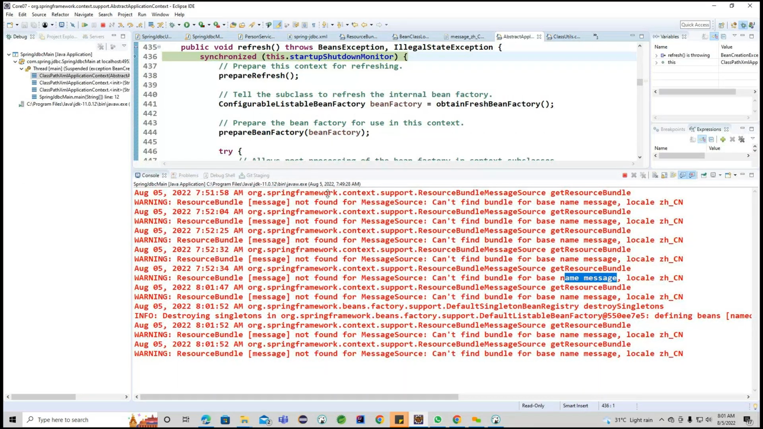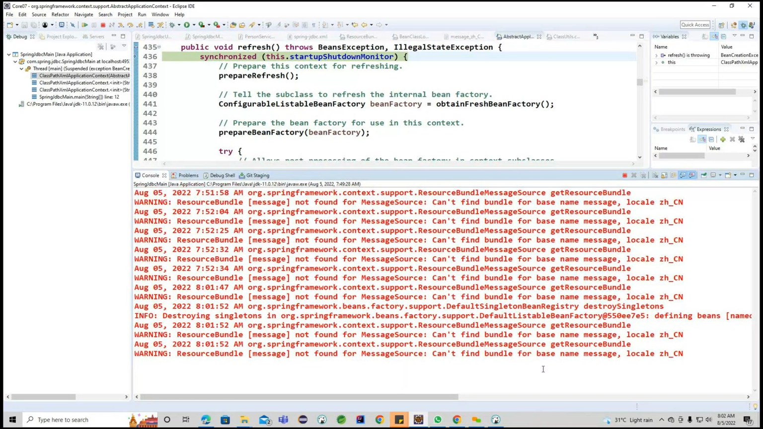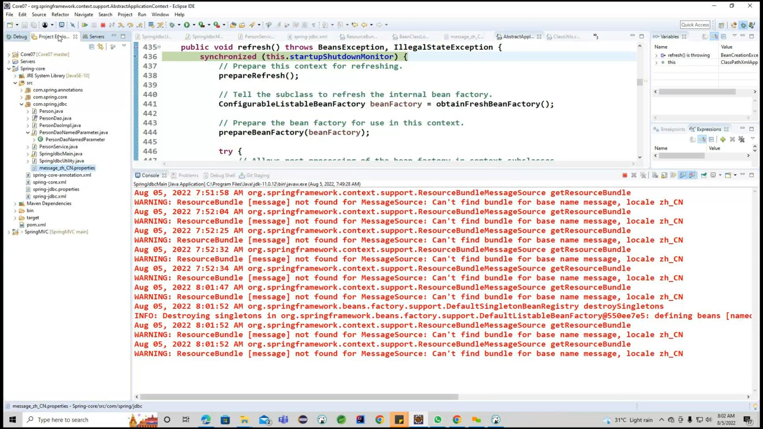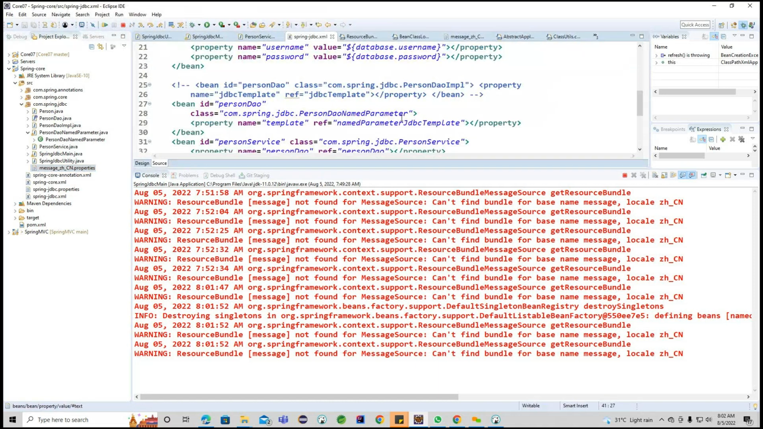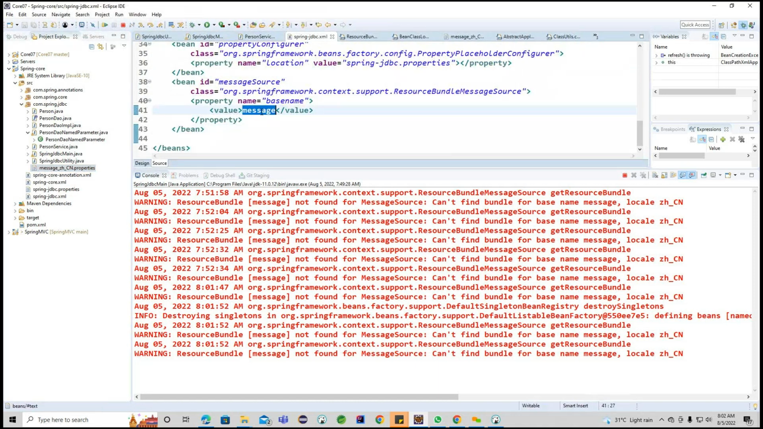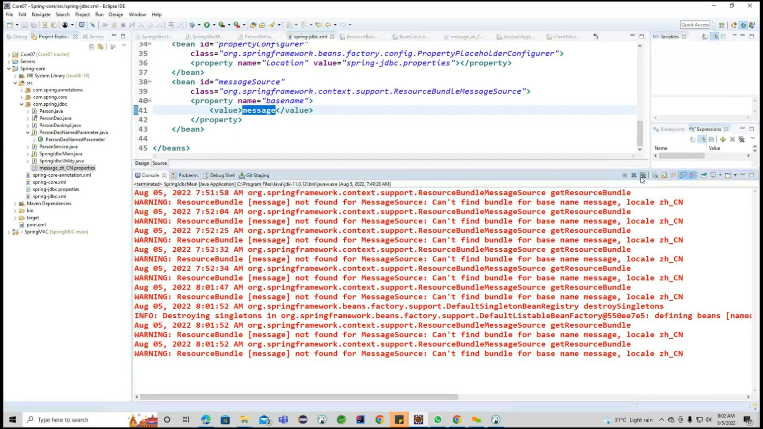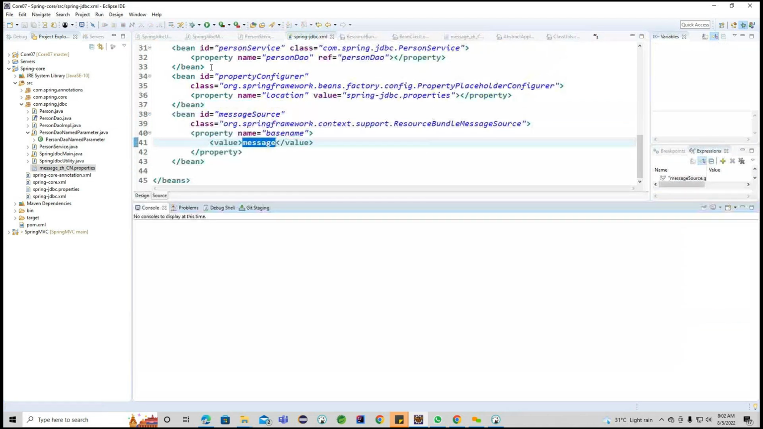Can we rename that message underscore file to just gh_cn dot properties? The base name we are giving here is something like message. So using this only, it will append. Okay, okay. Now, so not this.